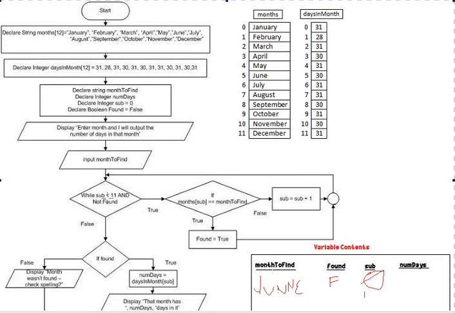1 being less than 11 and not found being true. Again, getting us into the loop and testing. Is months at 1 equal to what we're searching for? False. And we increment.